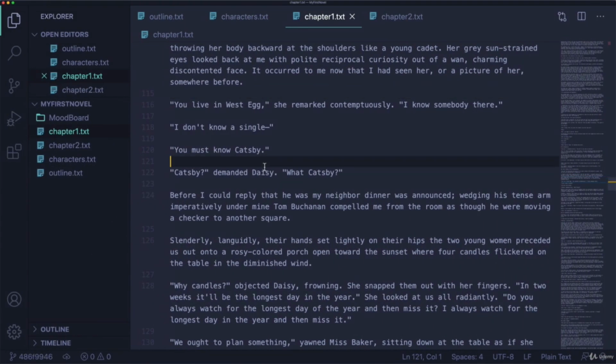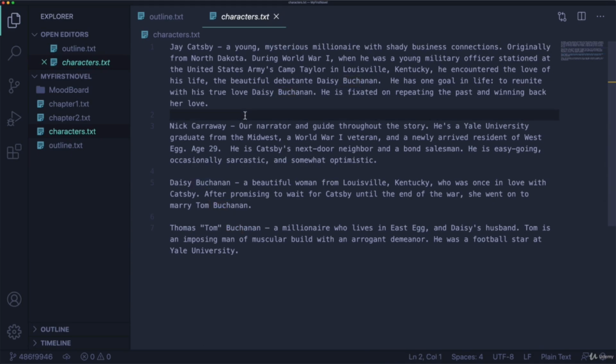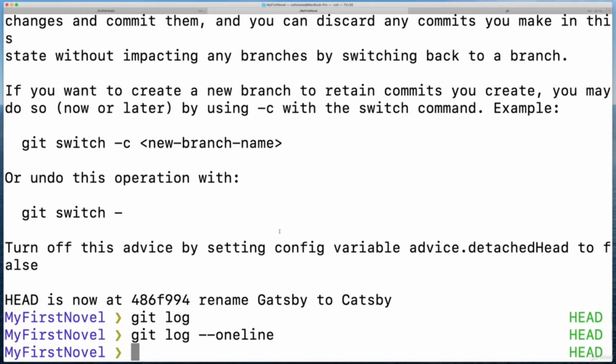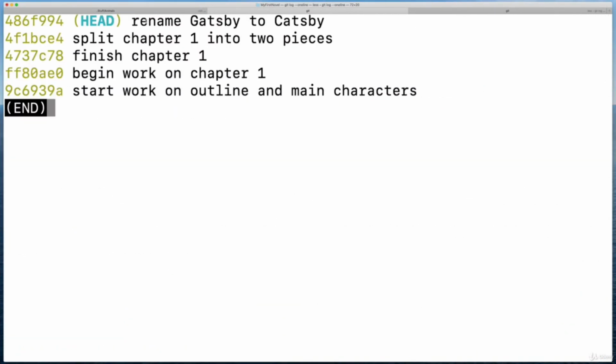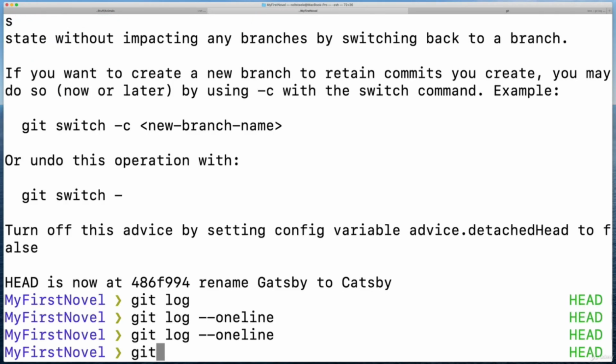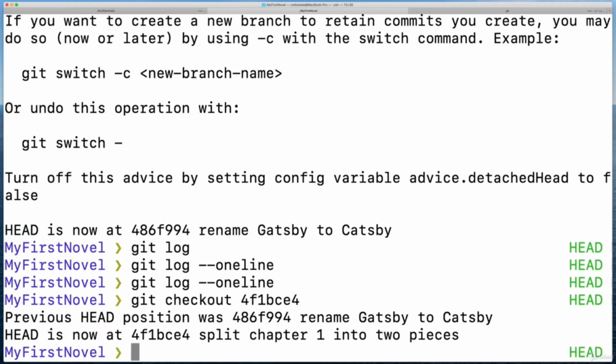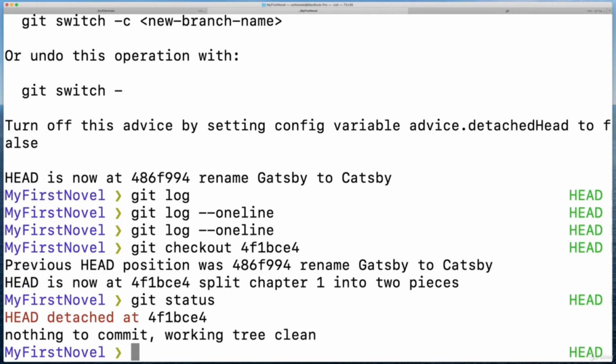Also, if I take a look at the files, well, I'm an idiot because I went back to the commit where we renamed to Gatsby. I wanted to go back to the one before, where we were still Catsby. So we see Gatsby is still everywhere. Okay, well, let's pick the commit before. So before we renamed Catsby to Gatsby, I can go to this commit and do the same thing. Git checkout that commit. And I'm still in this detached HEAD state.